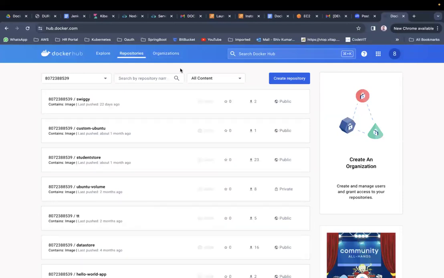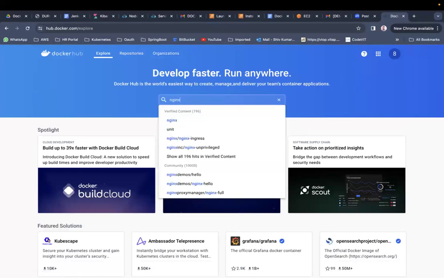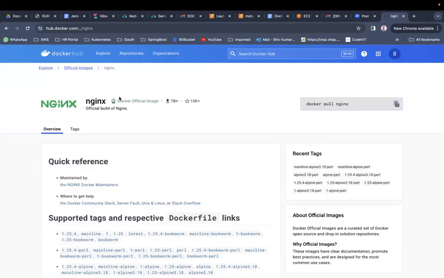So this is my public Docker registry. In this, all these Docker images are accessible to everyone in the world. If you click on explore, or if you search for Nginx Docker image, let's click on this. You can see this is the Nginx Docker image.